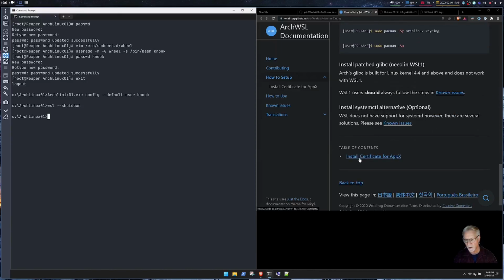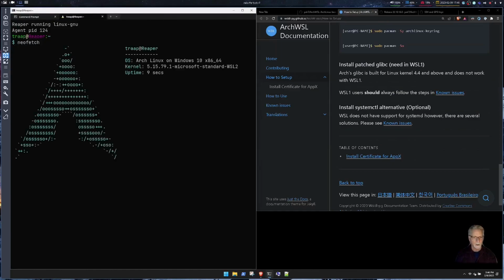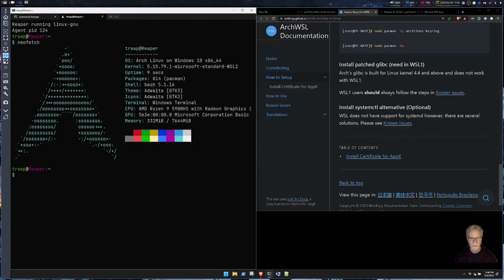We've already installed the certificate, so we're going to create a shell using the drop-down. And this is the main Arch distro. You see Arch Linux booting right now, and we expect to see NeoFetch. Okay, that's great. It's going to tell you that the uptime is about 9 seconds.